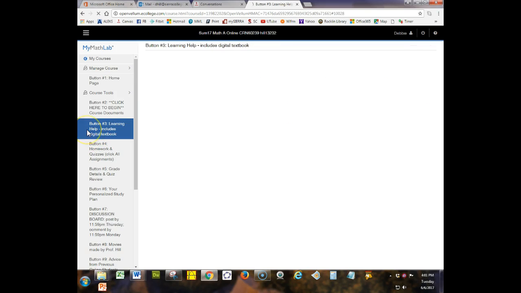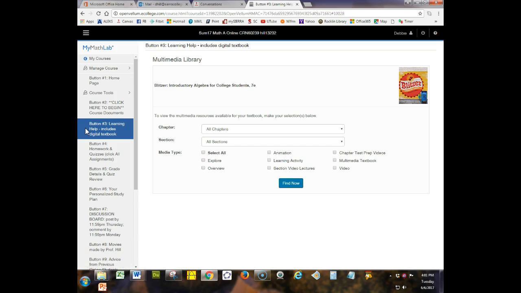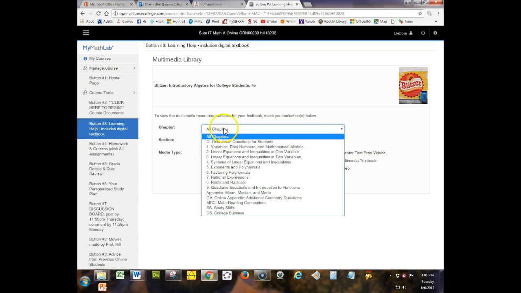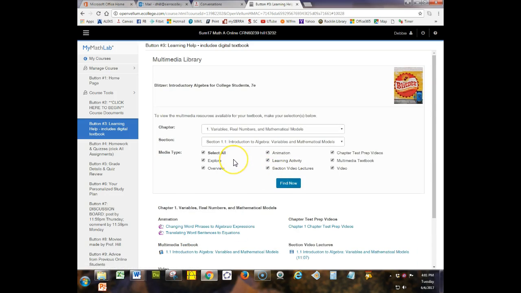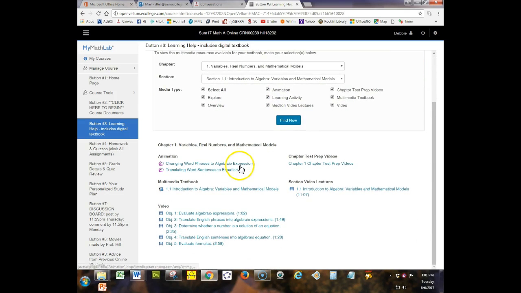Then you have button number 3, and that's the Learning Help button. What I would suggest you do is that for each chapter, chapter 1, and section 1.1, you select all and see what all the resources available to you in section 1.1 are. You can see that there are some animations available and you can watch those. There's the textbook. There are some videos about each objective. So these are tiny little 1 minute, 1.5 minute, 2 minute videos.